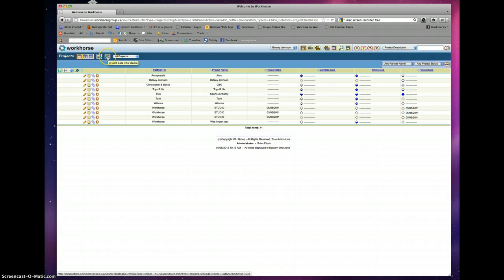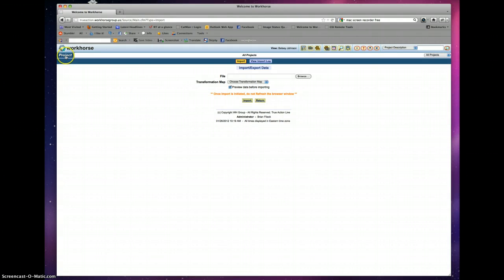Here is import data into Studio. This bar appears very important. It says project, all projects. You have to choose which one you want to go into. Otherwise, you'll just insert your information into no place. Betsy Johnson. You'll see here transformation map. You want Betsy Johnson, not the historic, because historic is not production. It's just for historical data.